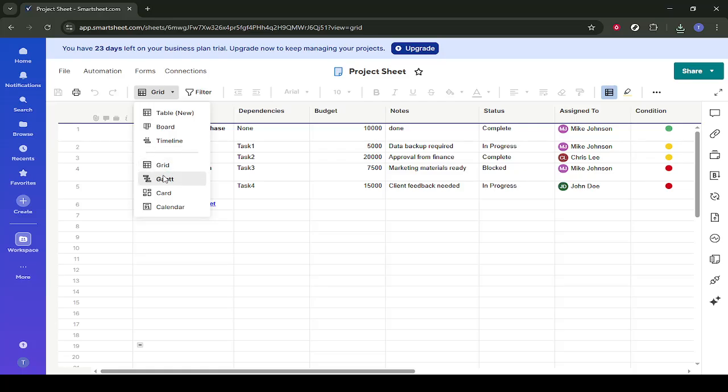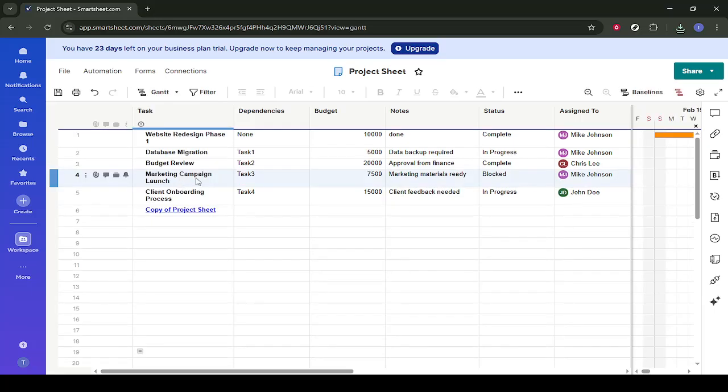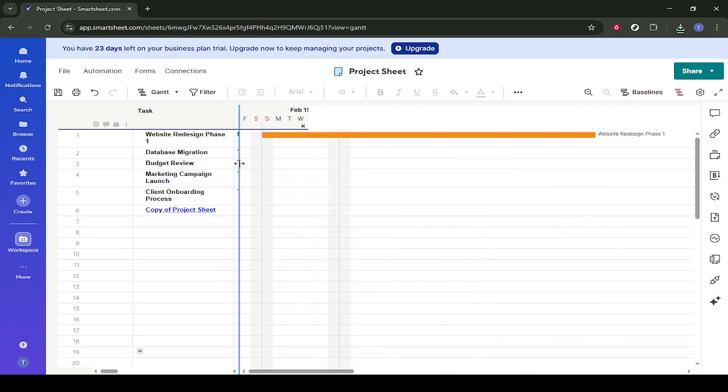It's useful to check that the task you want to turn into a milestone has a start and end date set, because milestones are based on those dates. Next, switch over to the Gantt view. At the top of the sheet, click on Gantt. This will open the timeline on the right side, with your tasks shown as horizontal bars. Each bar represents the duration of a task.